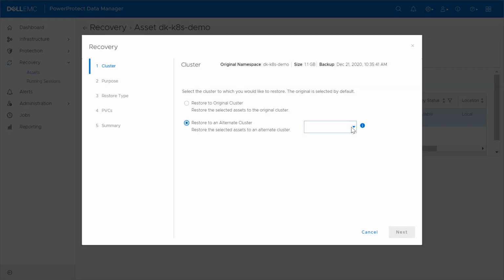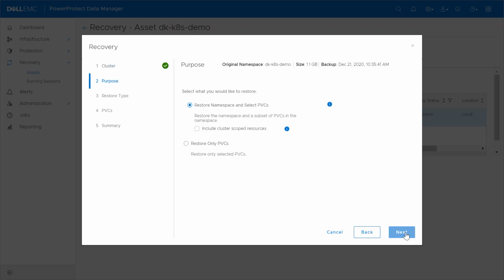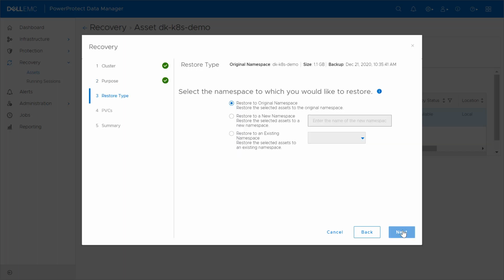Another option is to restore to an alternate cluster as well. So you would have to choose between the available guest clusters that have been added that can be part of a different supervisor cluster as well. But in this demo, we'll choose to restore to the original cluster and restore the namespace and PVCs and restore to a new namespace.